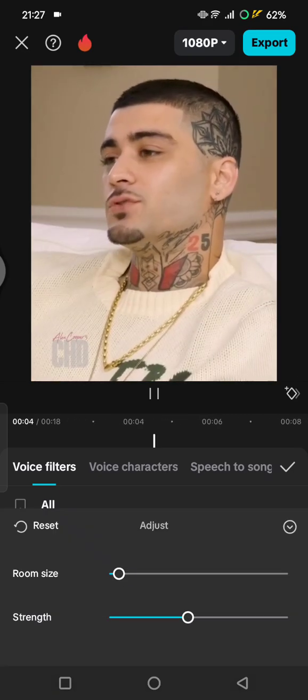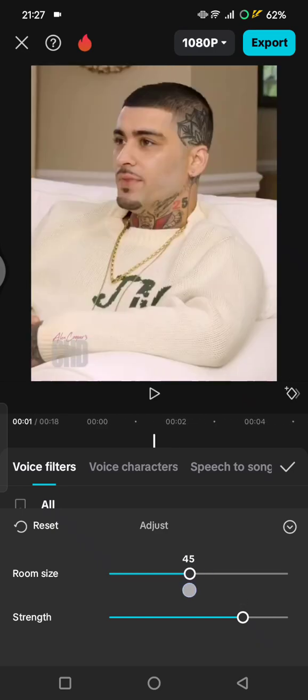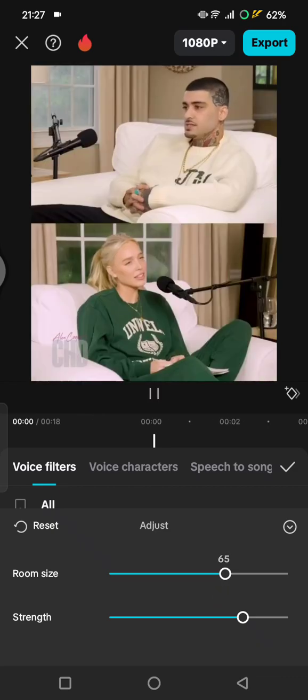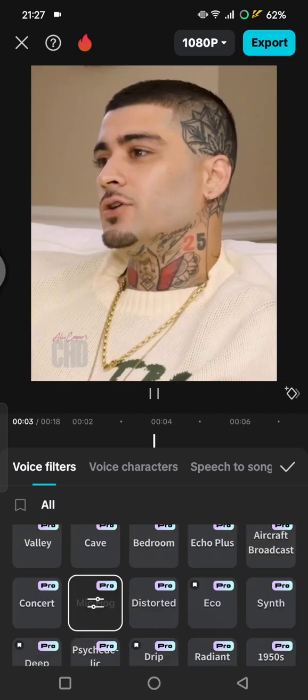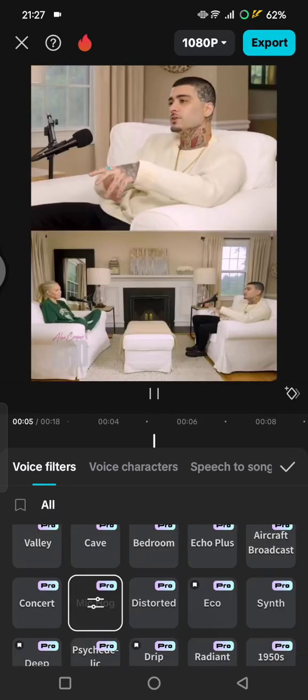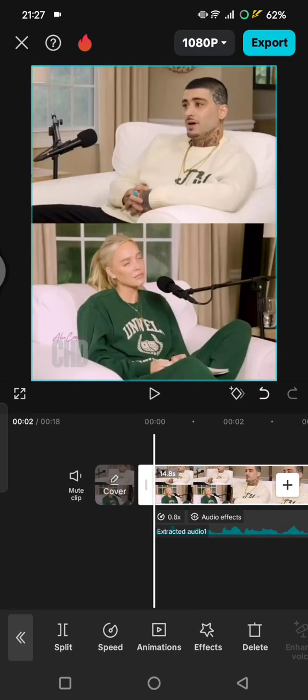You can adjust the room size and the strength. You can see it sounds the same as the reverb one. You can adjust to how you like it, and when you're done, you can just click on the check icon. So you can choose between the mic hook and the reverb, of course, for the perfect result.